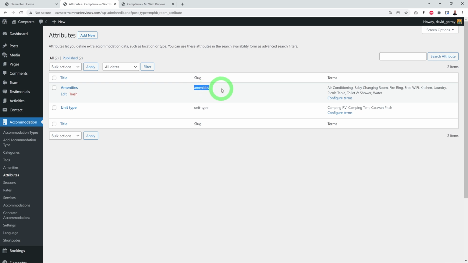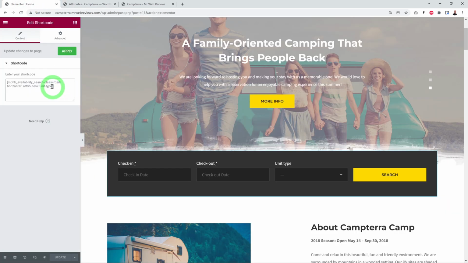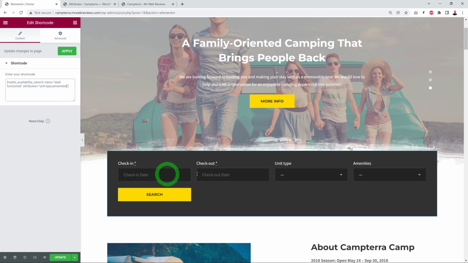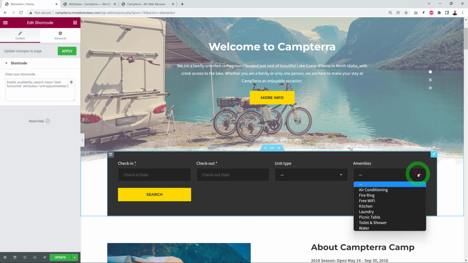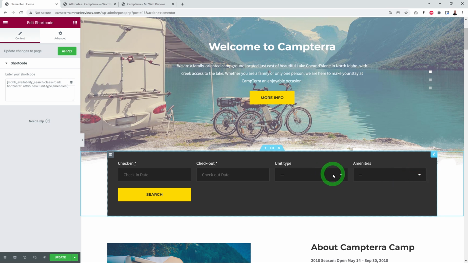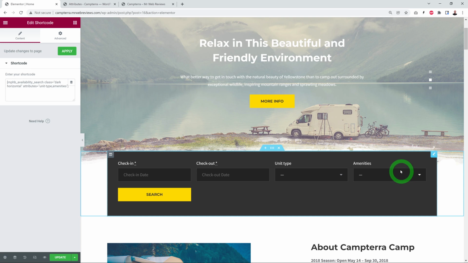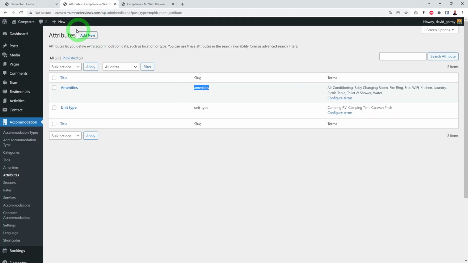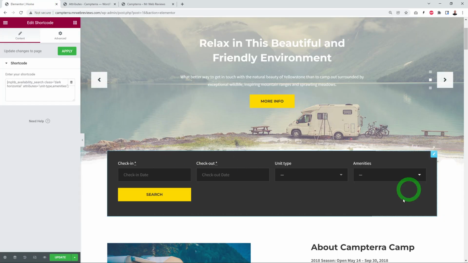So if you were to copy this, so Control C, and if I go back here and put a comma followed by this term, as you can see now we have the amenities as part of our search feature as well, our booking form here, okay? And this is why I mentioned earlier that you can create as many attributes as you want to help your visitors to narrow down their searches to exactly what they need.